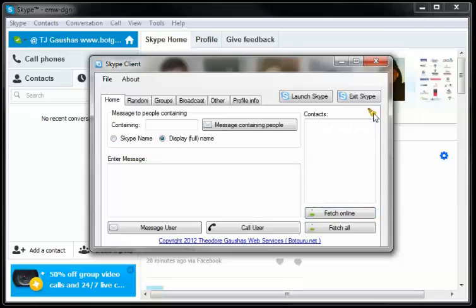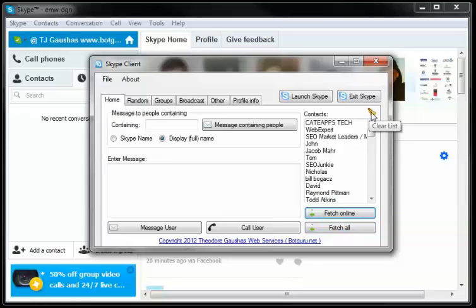So we're going to go ahead and go by full name, fetch online, and you could opt to fetch all your users to message through all your contacts, and this little broom tool allows you to clear the list. If you hover over these, it'll end up giving you little footnotes as to what each option is.